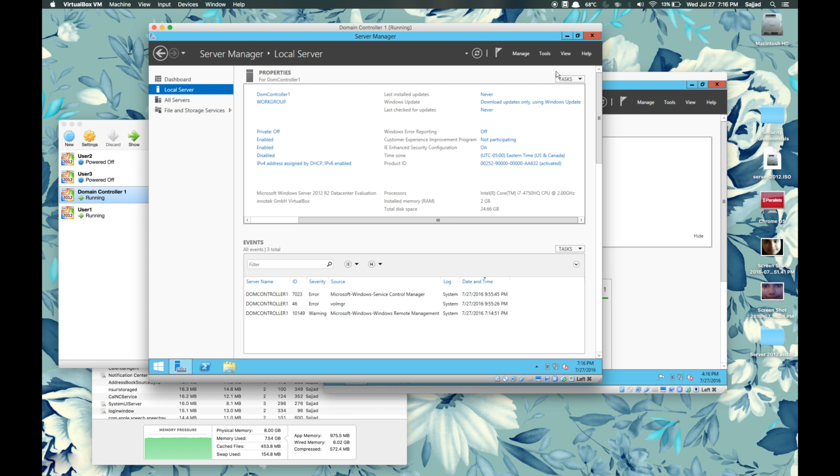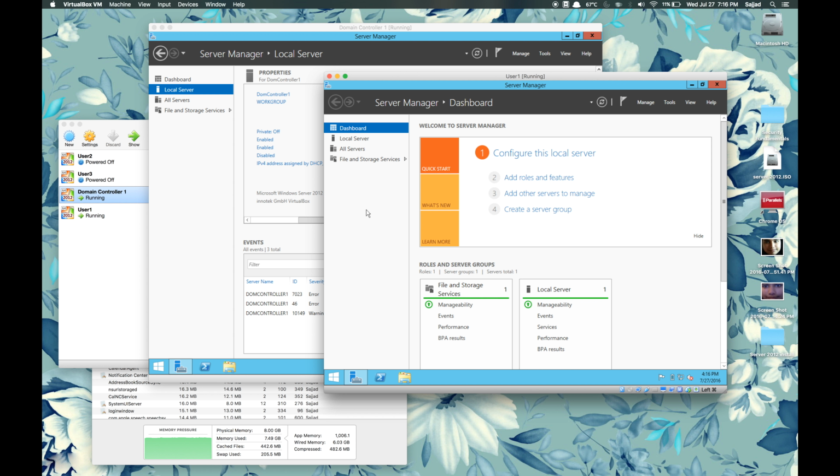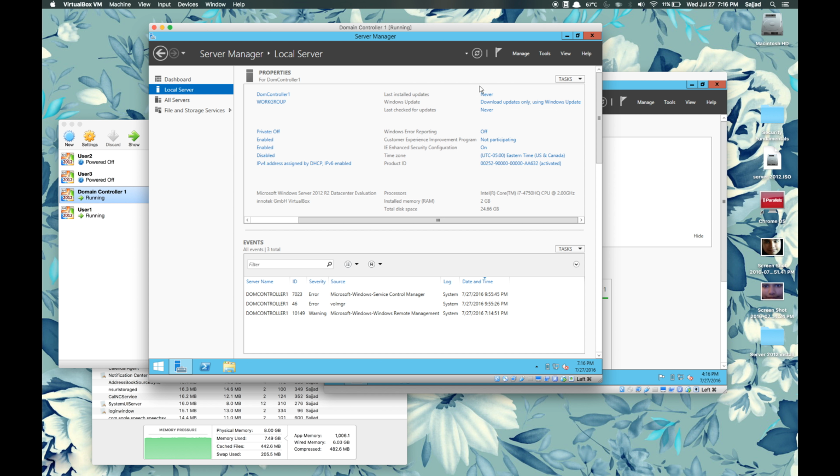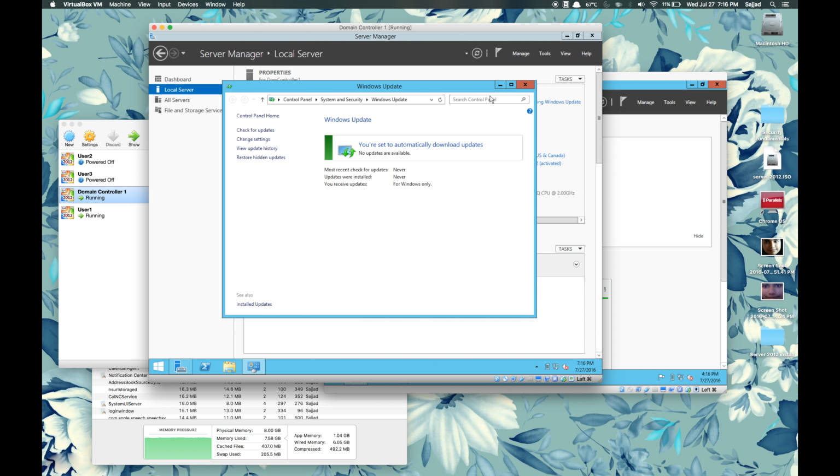Everything is going good. And now what you want to do is for this and this computer, again, we're doing the same thing on both computers. We're going to go ahead and let it install the updates. So go ahead and let it look for updates and install them all, then restart.